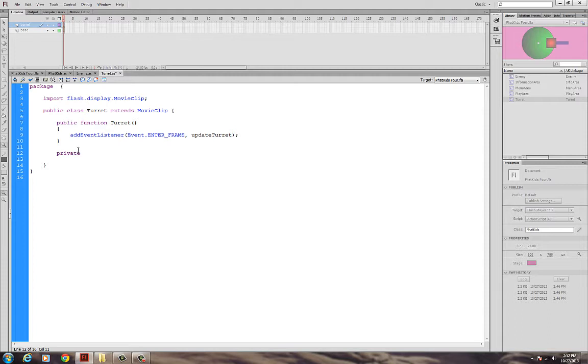In any case, private, and I will call this function and give it a name according to what I have up on top. I don't need to have an input parameter, nor will I return anything, and so I simply begin and end my curly braces. And what I need to do is, first of all, adjust the rotation of the turret. I'm going to do this like I did before.